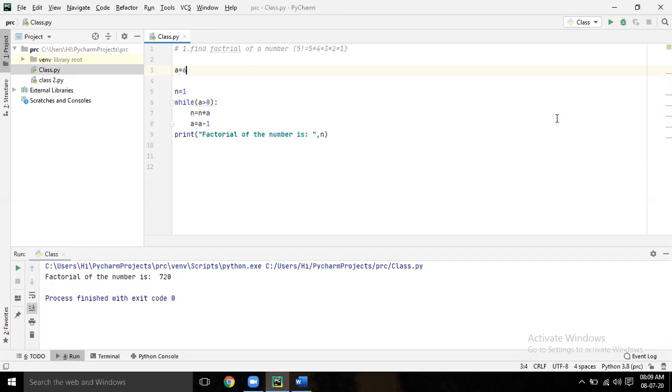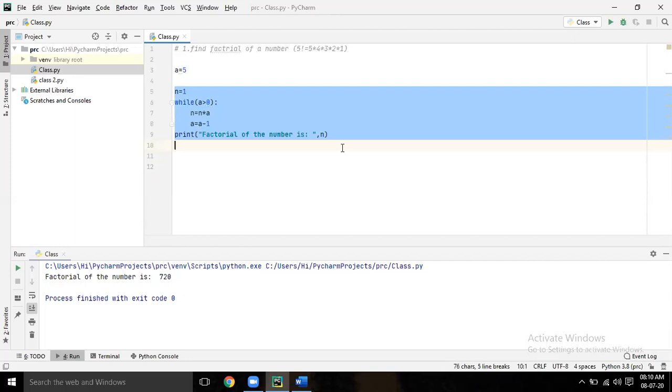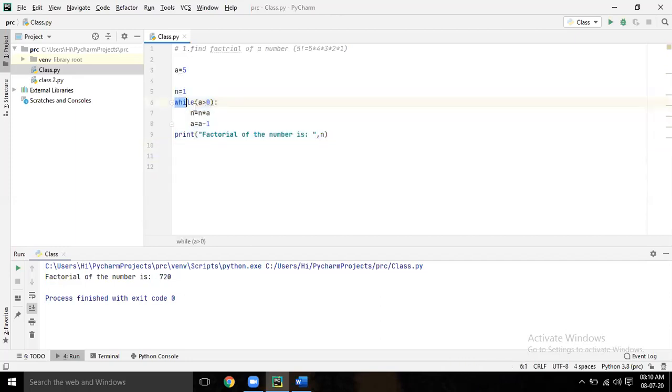Now can you do it using a for loop? Yes, sir. You have saved this one, right? Now remove everything. Let A equal to 5. After that, remove the rest. Let n equal to 1. Let it be. So those three stay.